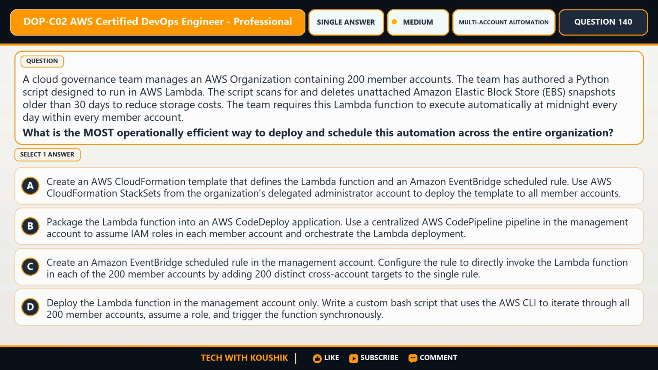Option C. Create an Amazon EventBridge scheduled rule in the management account. Configure the rule to directly invoke the Lambda function in each of the 200 member accounts by adding 200 distinct cross-account targets to the single rule.